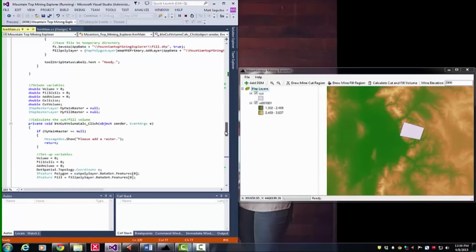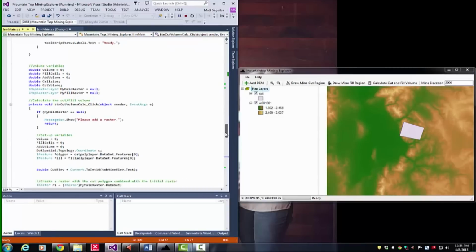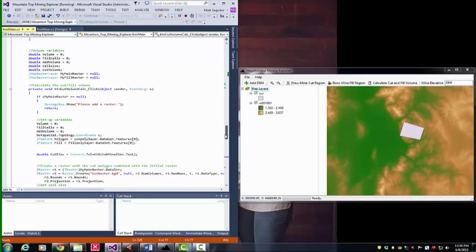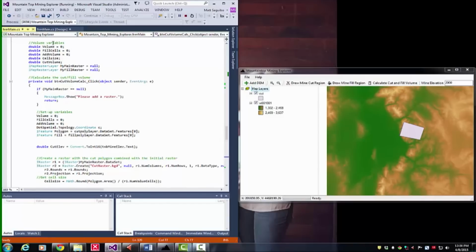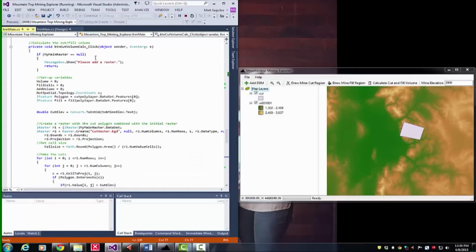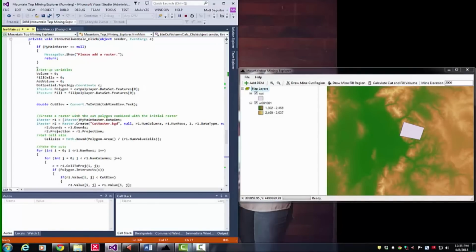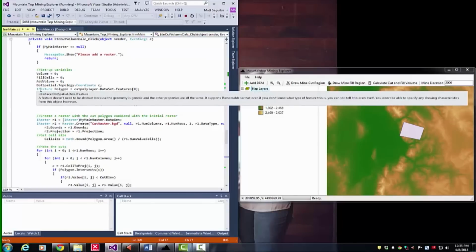Now coming down to the calculate cut and fill volume, we declare some of the variables right here. The first thing that happens when you click on this button is it checks to see if there is a DEM already loaded. If there is not a DEM loaded, it will ask you to add that because the calculator won't be able to work without one. And then there are some setup variables right here.